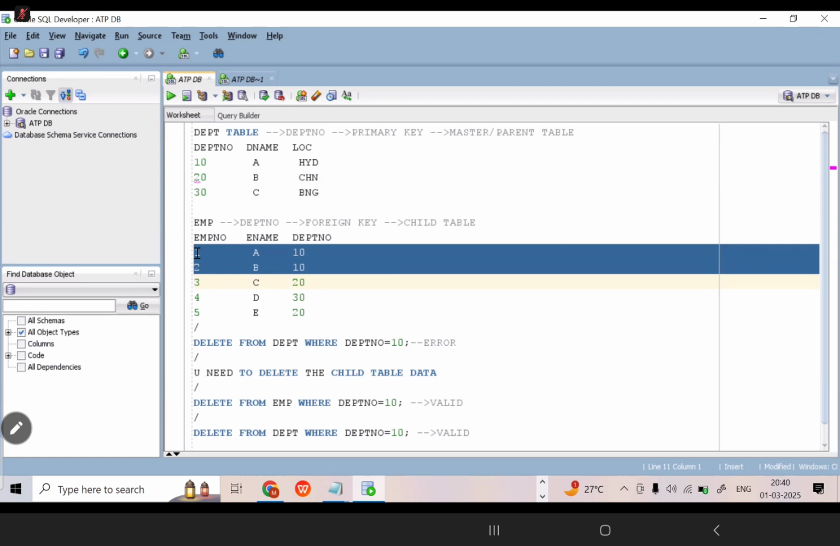Normally, once the parent and child relationship is built, we cannot delete the parent table data directly. For that scenario, what are we going to do? First, we need to delete the child table records, then we can delete the parent table data. That is over. Next, what is the user requirement? If you delete the parent table data, the corresponding child records should be removed automatically. Is there any chance? Yes, Oracle provides one more option. It is called on delete cascade only.